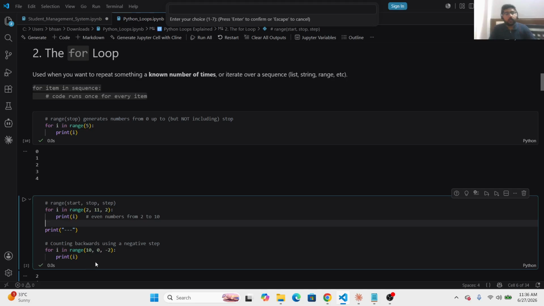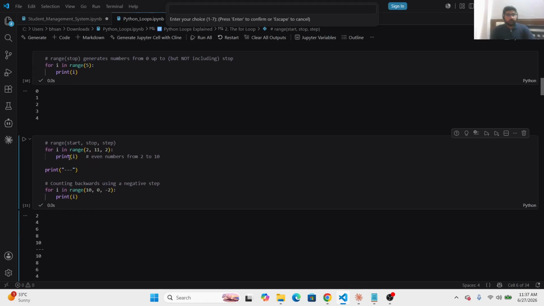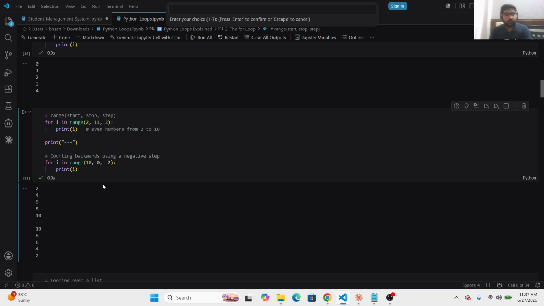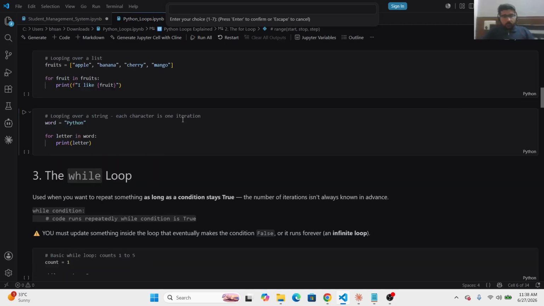Now if you want to count backwards with a negative step, starting from 10 ending till 0, and step size in a backward direction, which is minus 2. So 0 won't get included. It will start from 10, then 8, 6, 4, and it will stop at 2. Okay, so let me run this. In the initial loop, we get even numbers from 2 to 10, and in the second loop, we count backwards from 10 to 2 with a negative step size of minus 2.